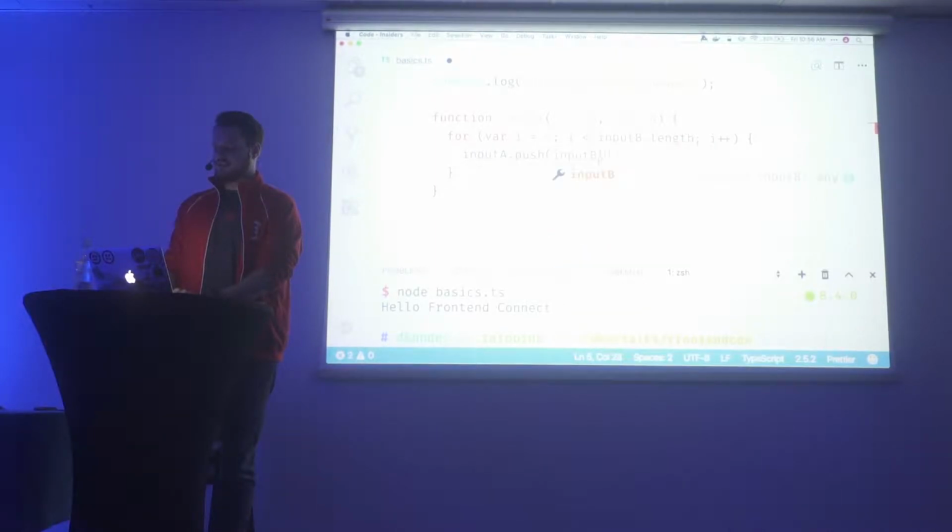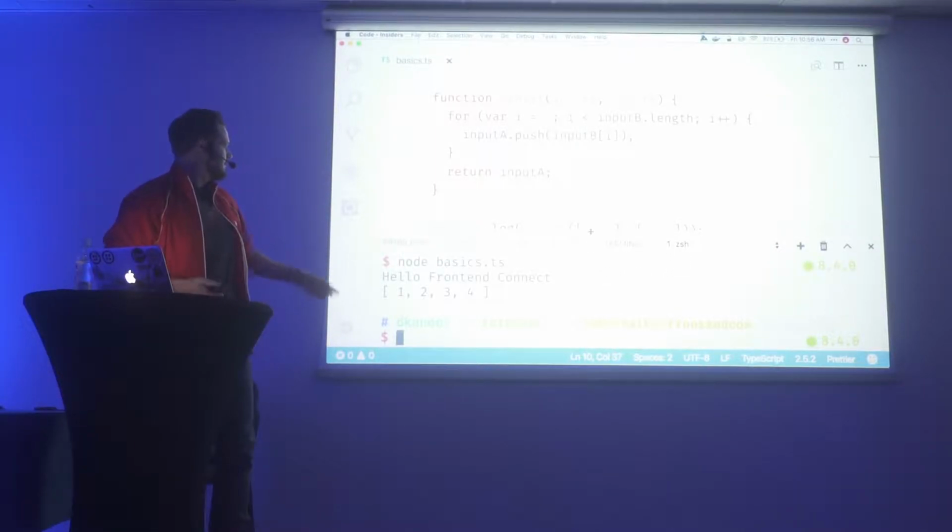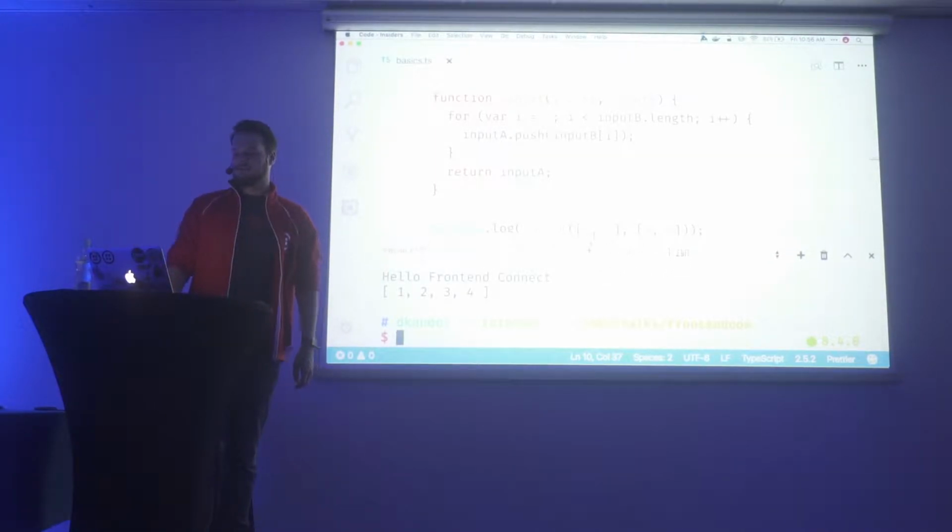So we'll basically just iterate over input B and then push every element that is in the input into input A and then return input A. And then we can call this. And if we execute this, you'll see down here 1, 2, 3, 4, everything seemed to work.